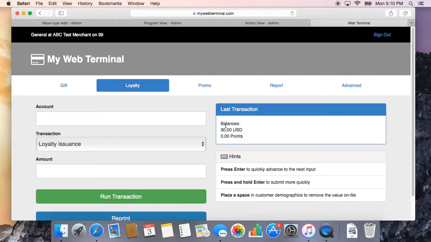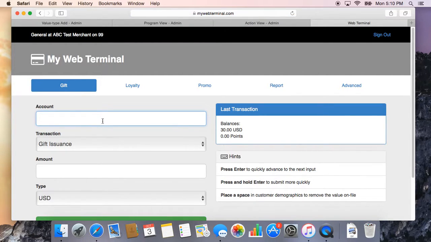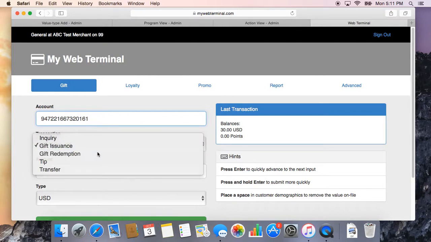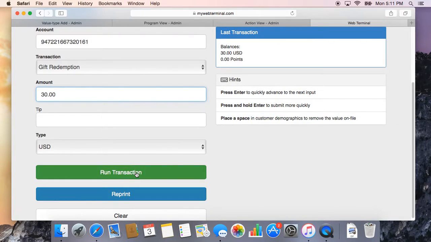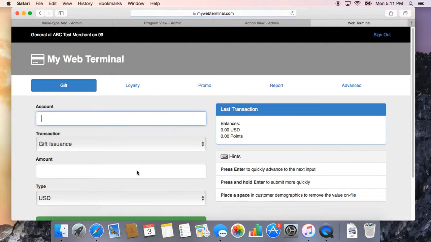Now for the one last step on running our Lodi programs. To redeem those 30 US dollars, we actually want to switch over to gift. That's how you actually take the dollars off of the card. So I'm going to enter that card number in again, switch our transaction to gift redemption, and redeem those $30 off of our card. Here we go, I'm going to run the transaction. And there we go. We see that our balances have reached 0 US dollars and 0 points.